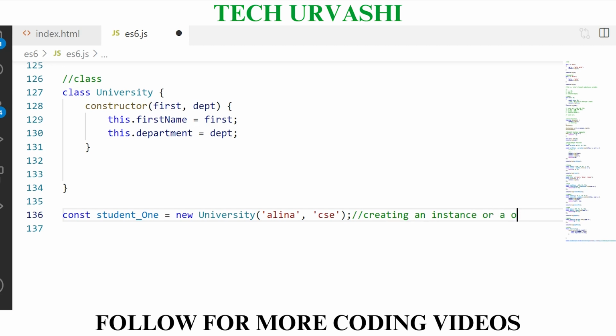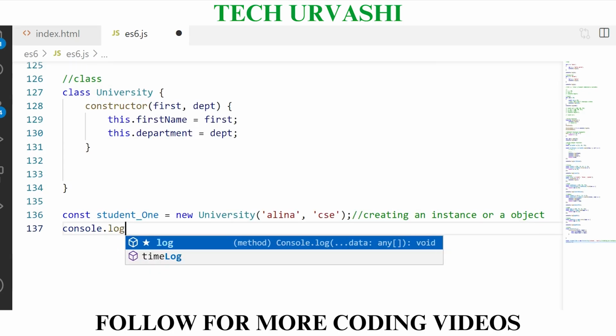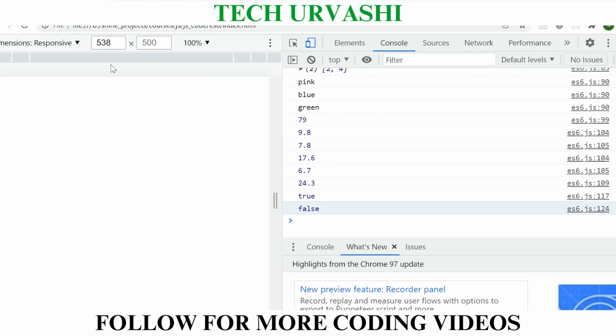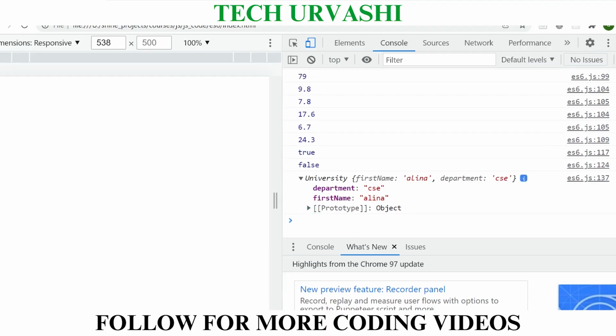So we call it creating an instance or object for my class. This automatically calls the constructor method. After 136, it will go to line 128. These values will be passed here. So first will have Elena, dept will have CSE, and these values will be assigned to the properties of this university class. Now how can we access them? Definitely they all get stored inside this object. If I do console.log of student1, all these properties become a part of student1. If I refresh, I can see this university is an object.